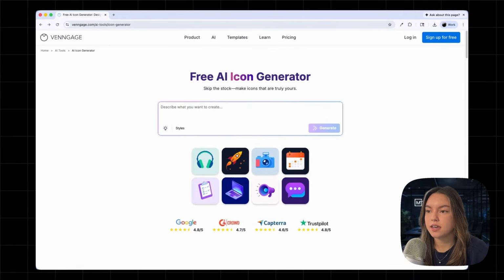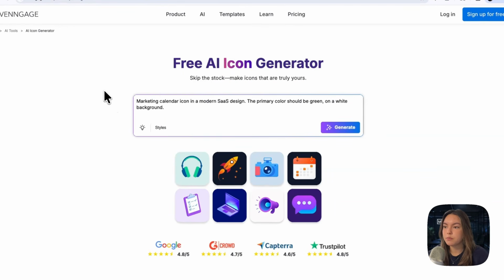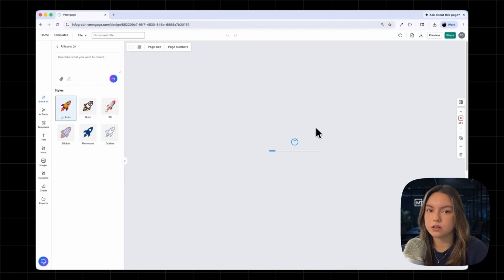I'm on Venngage's AI icon generator. The key here is to start with one really clear base icon. So for the prompt, I'm just placing marketing calendar icon in a modern SaaS design. The primary color should be green on a white background. This prompt is doing a lot for us. It defines the style, the simplicity, and the brand feel. I'll click generate and I'll be taken straight into the editor.